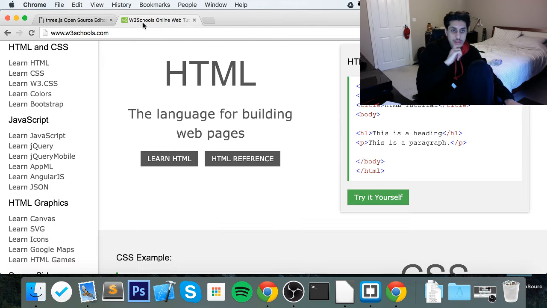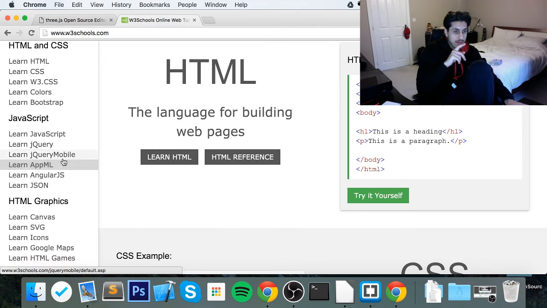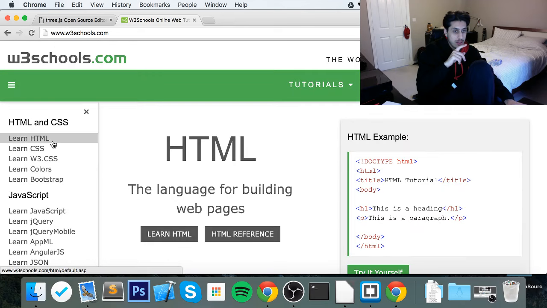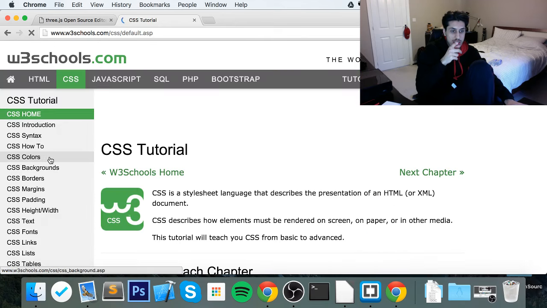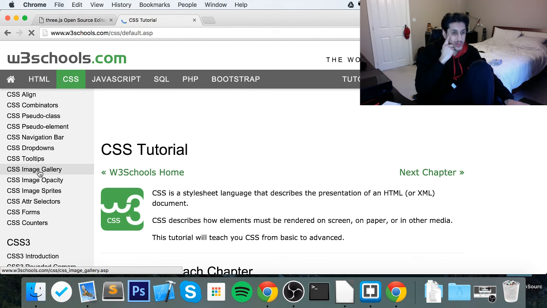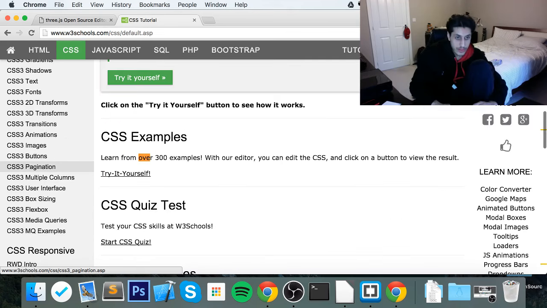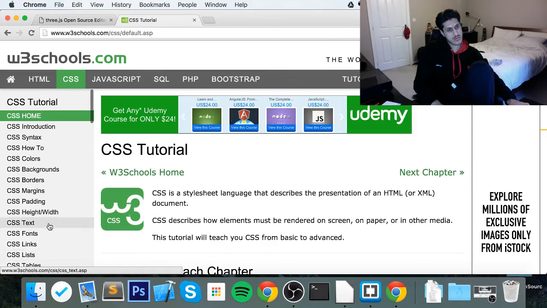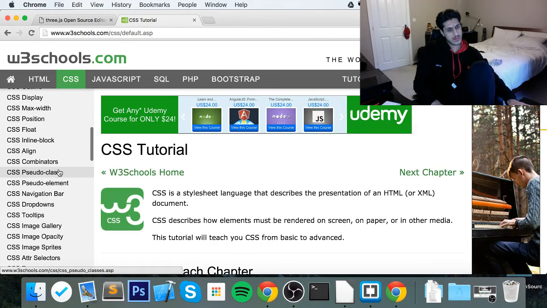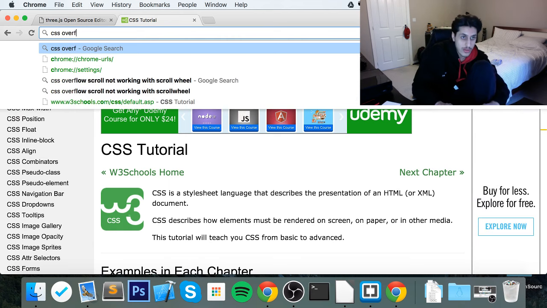So let's try and get that thing back. I believe it was CSS. It was to do with overflow, with the overflow properties. Search for that. Was it not overflow? Let's Google it. CSS overflow.